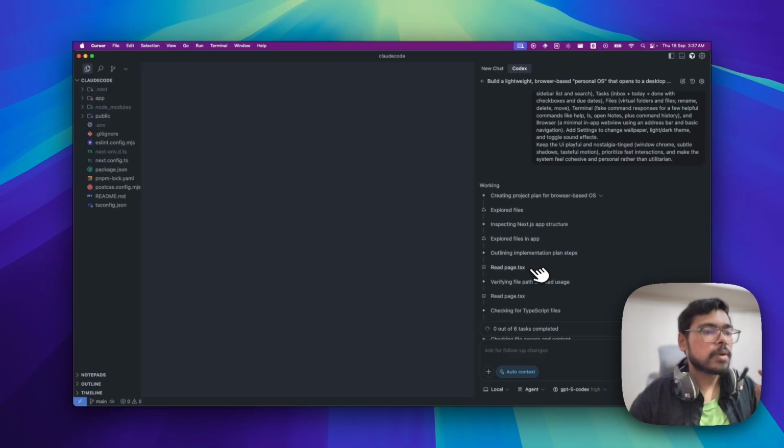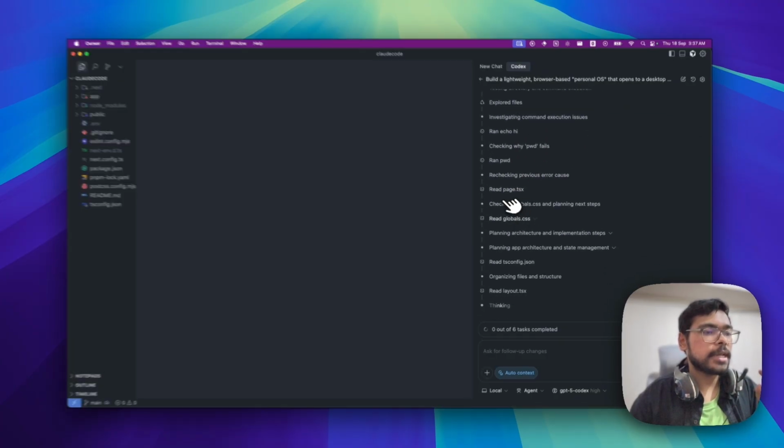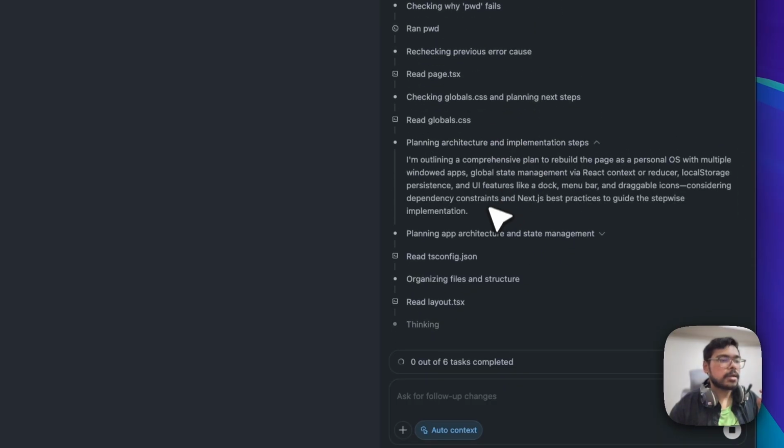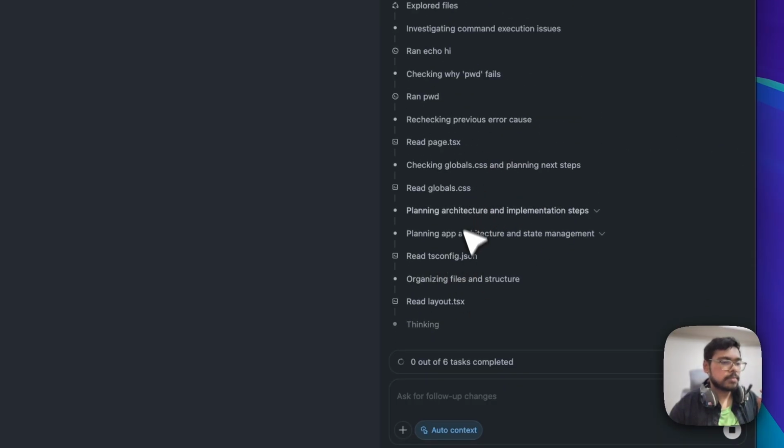So let's see what it comes up with. It's still reading the files and planning it out. Yeah, you can see you can collapse it. Really good.